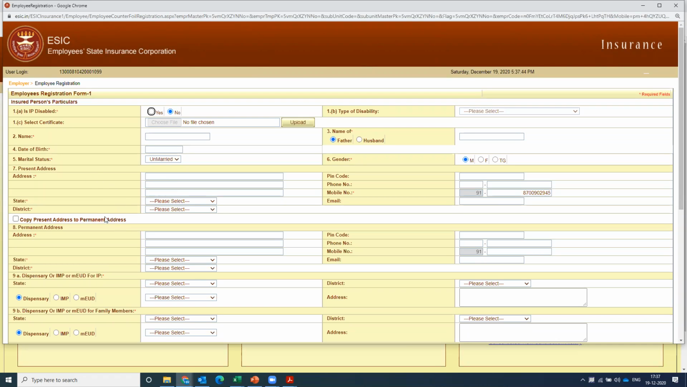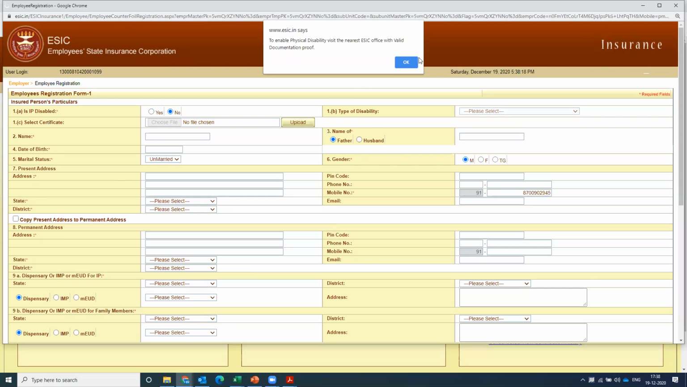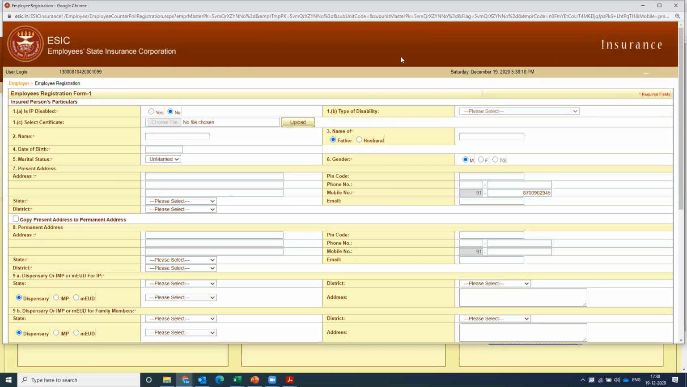And here we need to furnish all the information for that employee, wherever there is an asterisk, like the name, date of birth, marital status, father's name, gender of the employee, address. All this information is mandatory to update. Otherwise, you'll not be able to register the employee. We need to mention the disability of the employee, whether the employee is disabled or not. If the employee is disabled, you need to select yes. And if the employee is disabled, you need to upload his disability certificate, which is issued to the employee, specifying the percentage of disability of that employee.